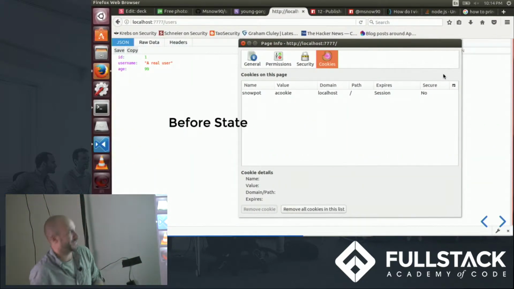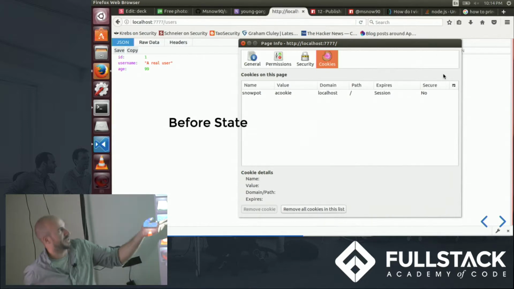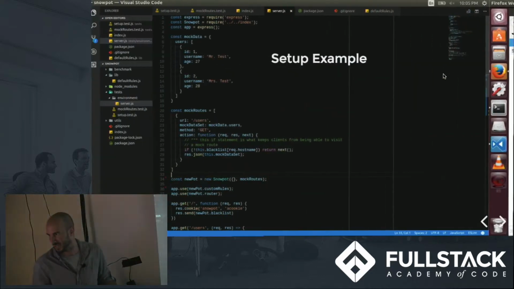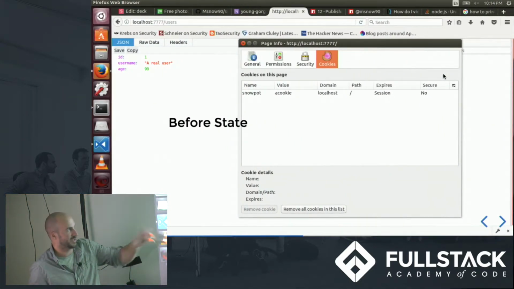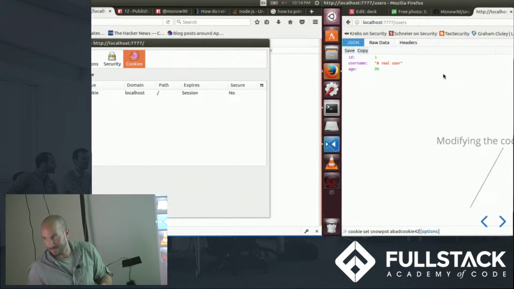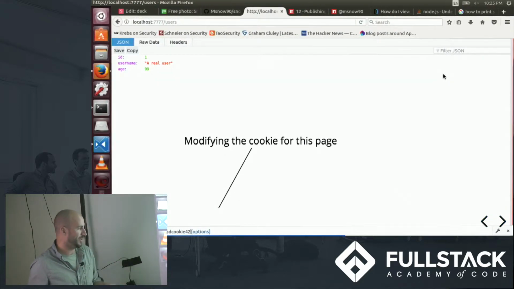So, the before state: let's say you go to /users and you get real users back. You can analyze cookies in many different ways, but I intentionally set a cookie on the initial route, at the bottom. That's what the cookie is; it's set from the server. In the next state, I'm going to modify the cookie. If you look at the very bottom of the screen, I used developer tools. There's a developer console, and you just set the value of the cookie to whatever you want.